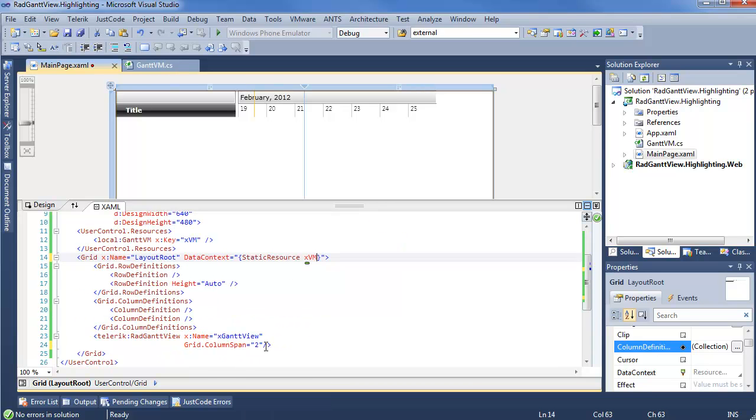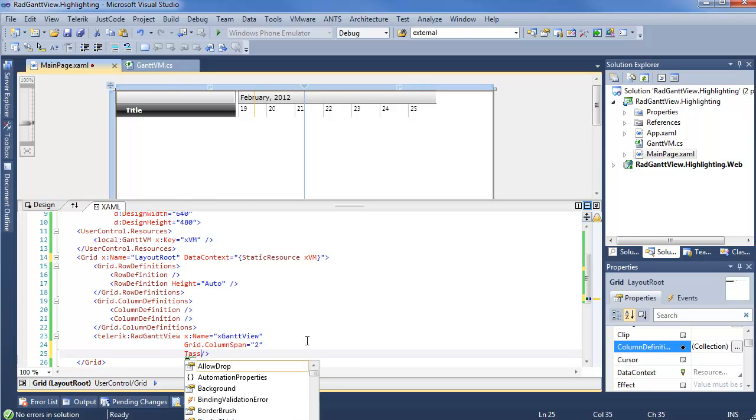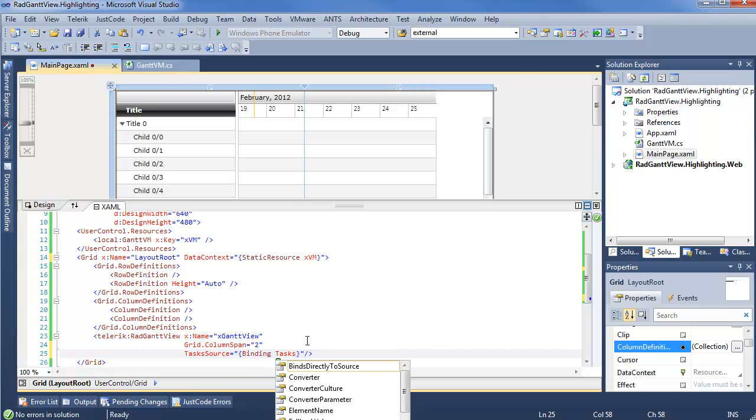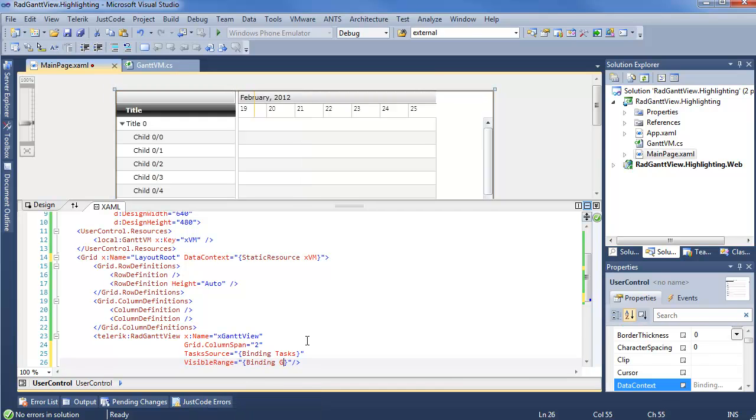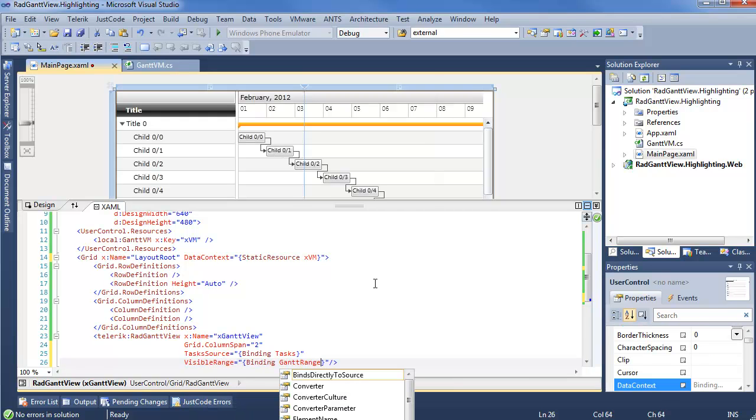And now we can set some binding statements on our GanttView. First we need TasksSource is going to be Binding Tasks. You can see the designer view is already populated with that. And then we need to set our VisibleRange. This is going to be Binding GanttRange. And just like that, designer updated again, so now we can see the tasks that we've defined, as well as the ranges updated for the proper display.